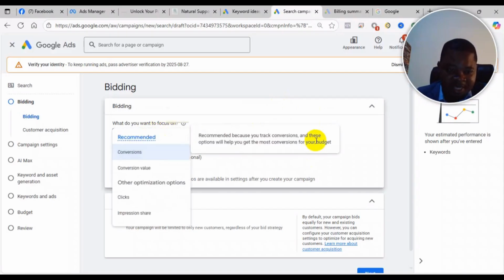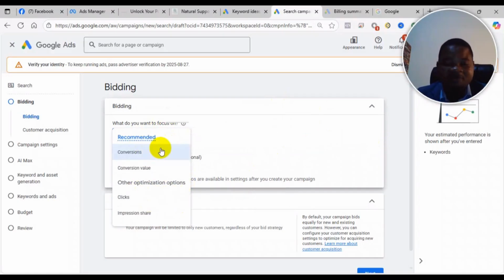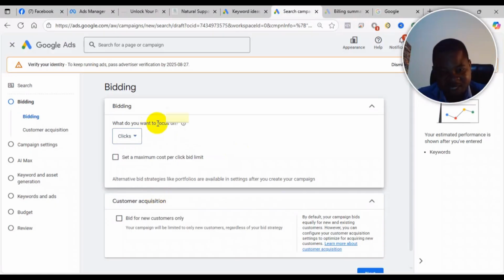Now, normally as a beginner, it is best to bid for clicks and not conversions. Before you even bid for conversions and it will work properly, you need to have conversion tracking set up. But a lot of people who are beginning to set up ads on Facebook, on Google, most of the time they don't even have conversion tracking set up properly. So go for clicks, you'll get more people clicking on your site.